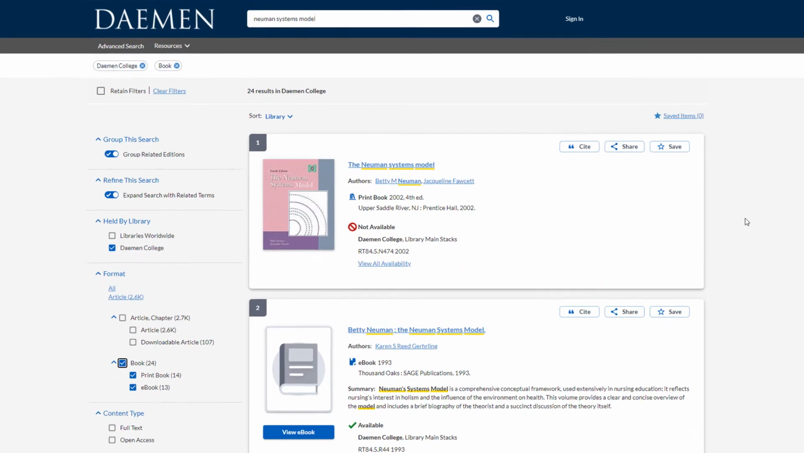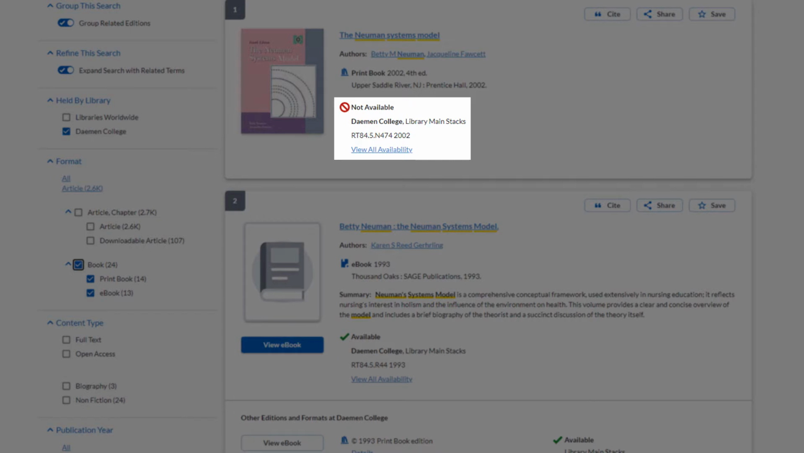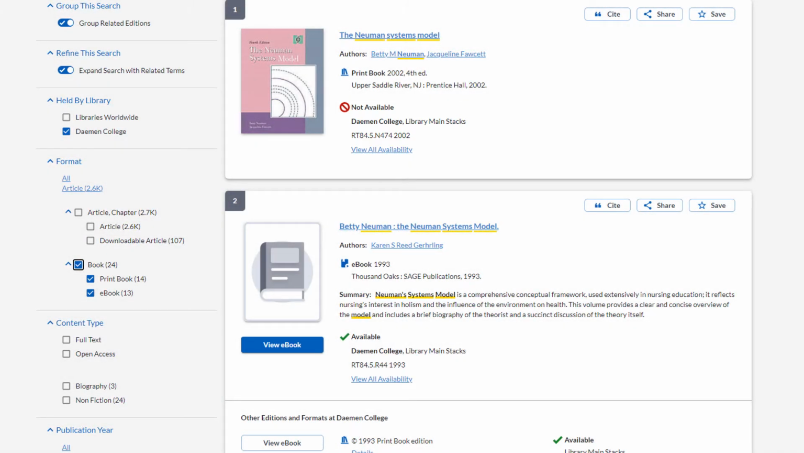Any item physically available at the library will display a location and a call number, and note whether the item is currently available or if it's been checked out. Any item available electronically will include a link to view that item.